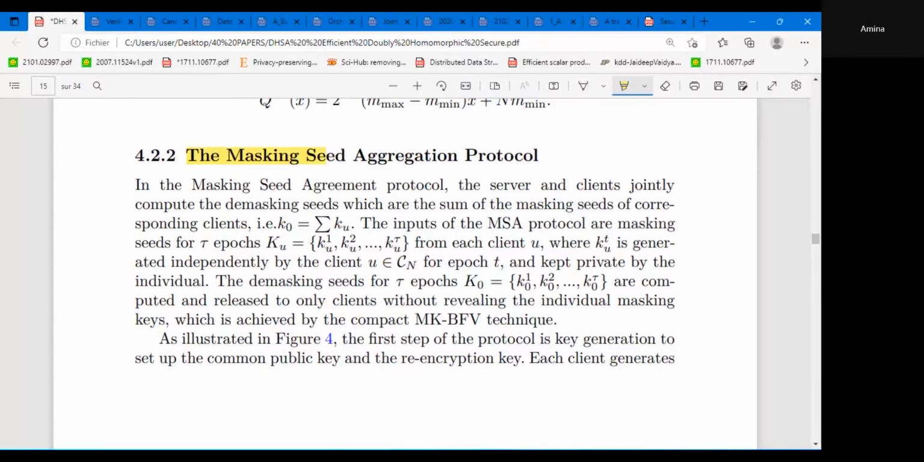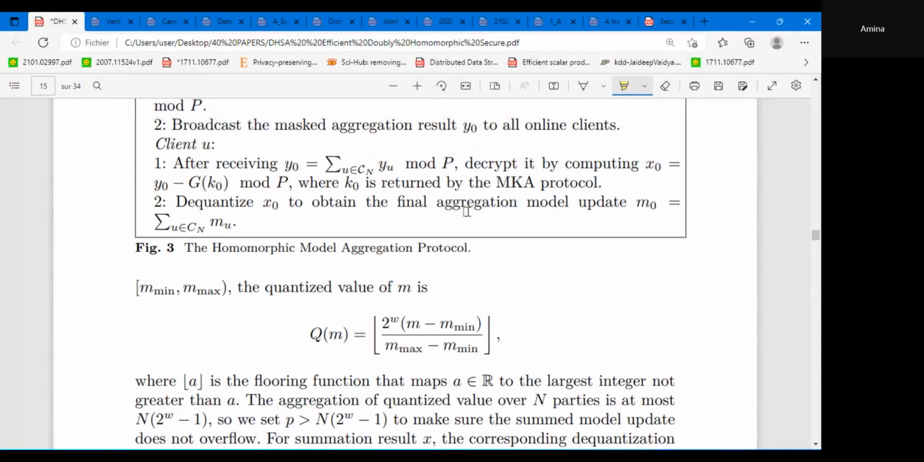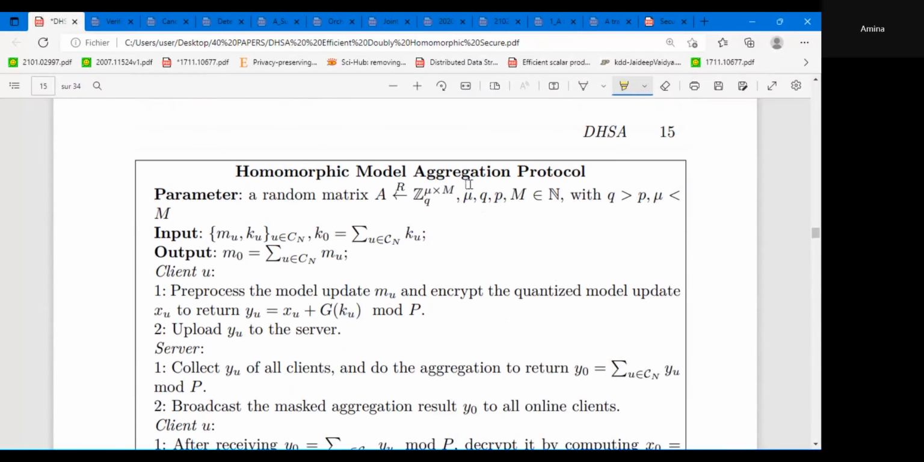This is the second part, which is the masking seed aggregation protocol. We'll have a look at the first one first, which is the homomorphic model aggregation protocol.